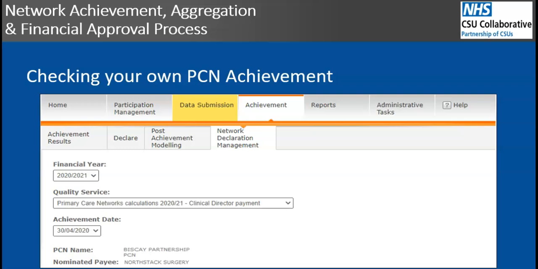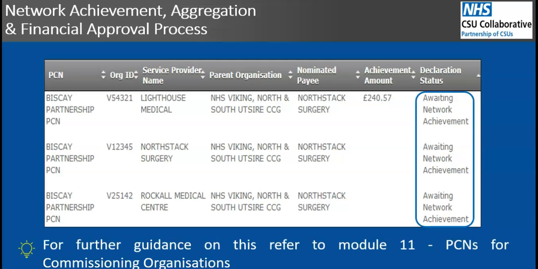To check your own PCN achievement, click on the Achievement tab, followed by the Network Declaration sub-tab. Select the financial year, the quality service, and the achievement date. In this example, we can see that there is a status of awaiting network achievement. Once 100% has been approved by the Commissioner, it will change to a status of aggregated. Detailed guidance relating to network achievement, aggregation, and the financial approval process can be found in Module 11, PCNs for Commissioning Organisations.